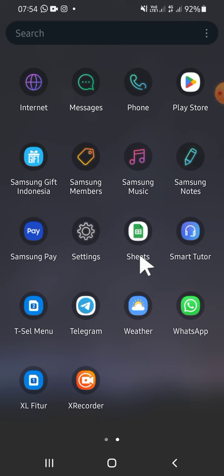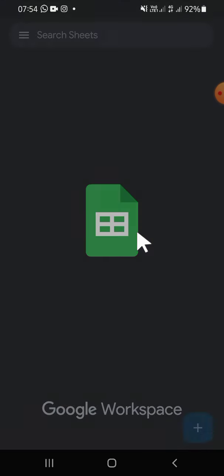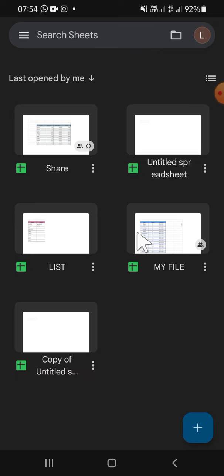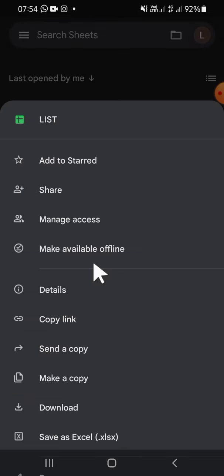Let's get to it. First of all, open your Google Sheets app on your phone. Then select the file that you want to access and edit in offline mode. For example, I'm gonna go with this file. So just click on this three dots button on the file, and then just click on make available offline.